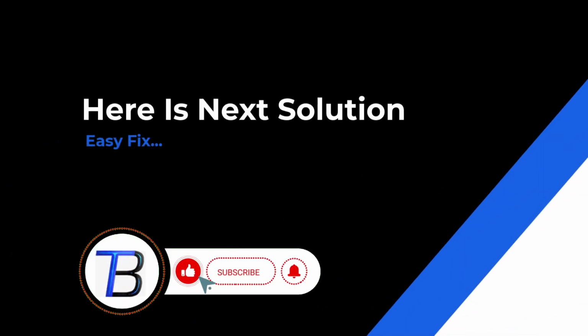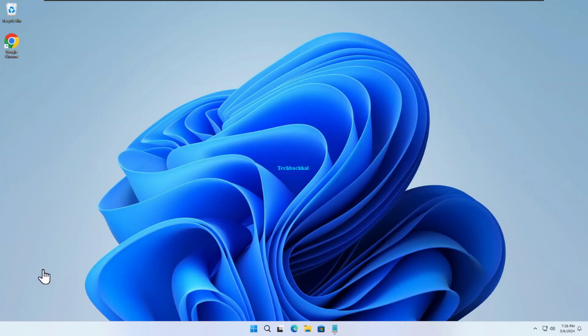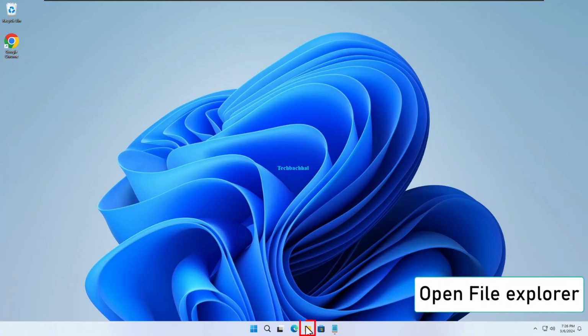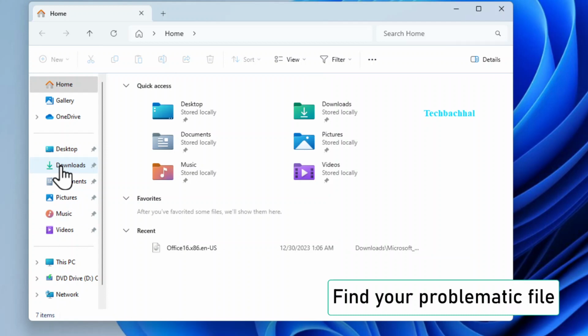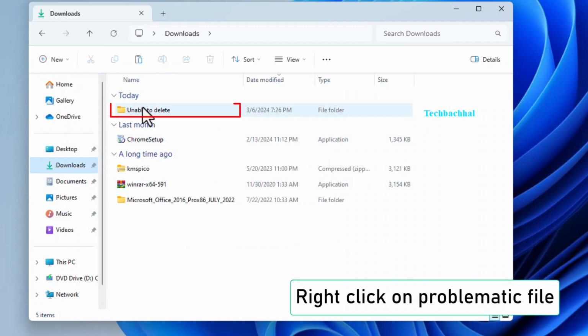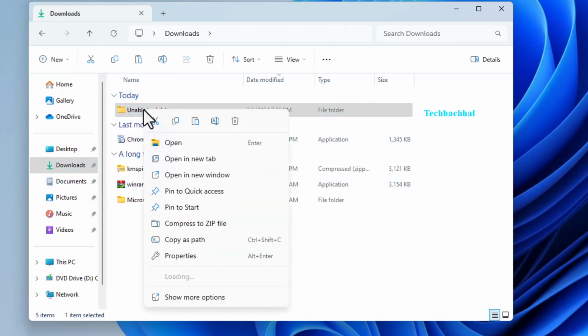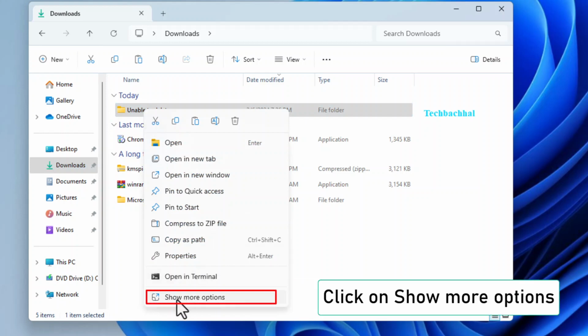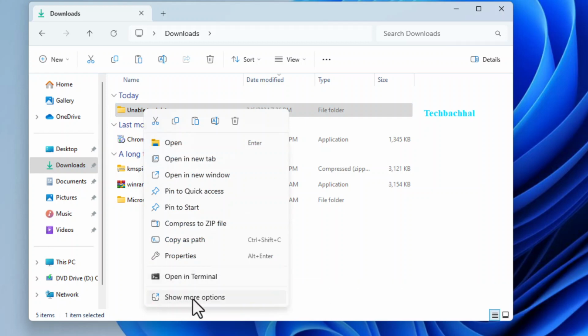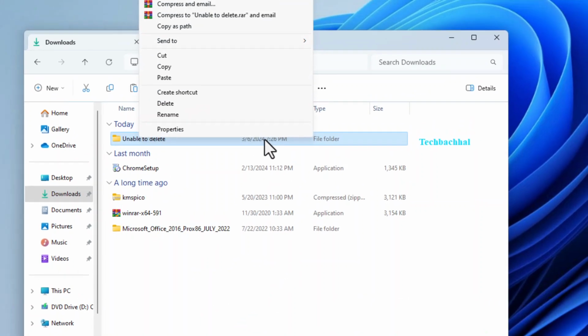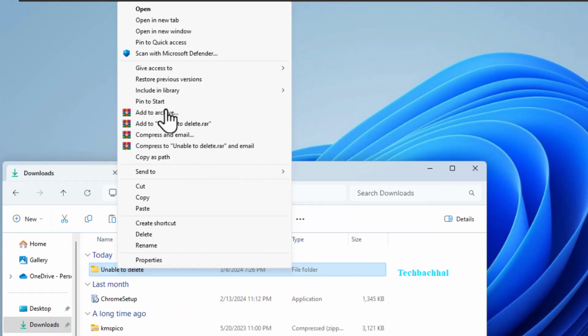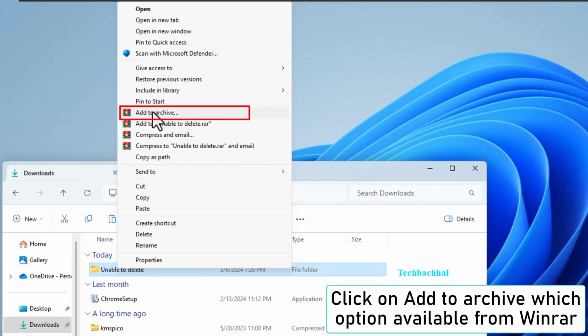Alright folks, let's tackle the next step to fix the issue. Ready? Here we go. Open File Explorer and locate the file you want to delete. Right-click on the file, go to Show More Options, and click Add to Archive.